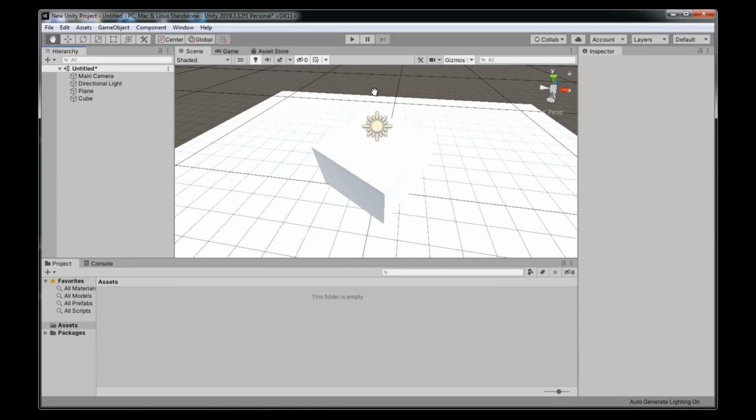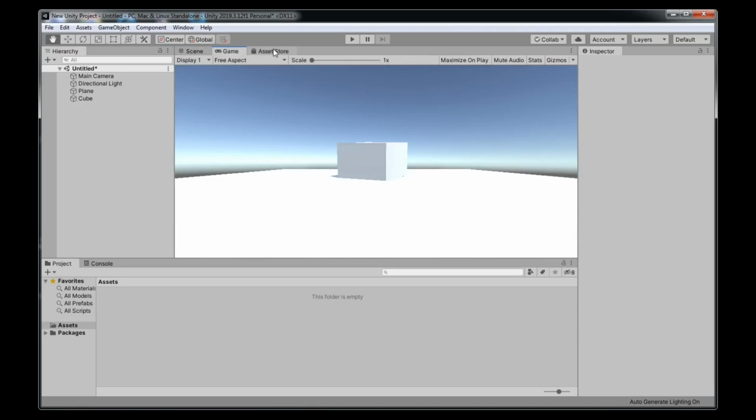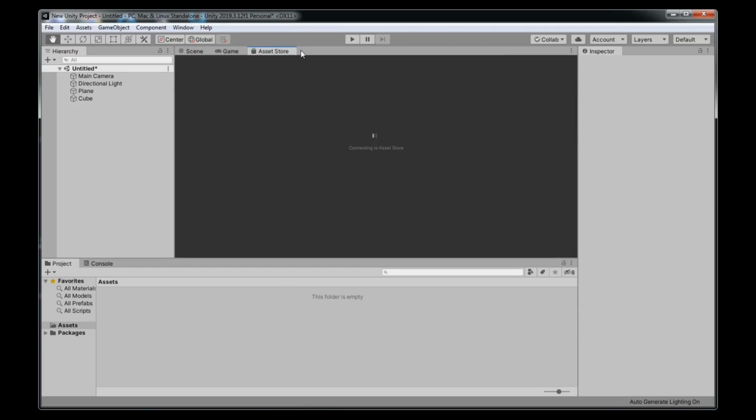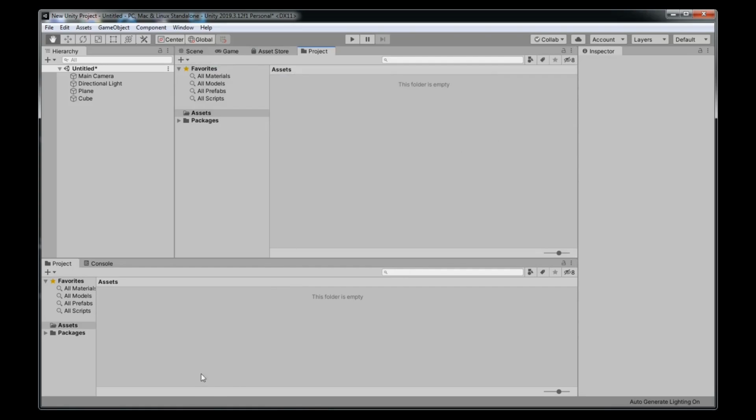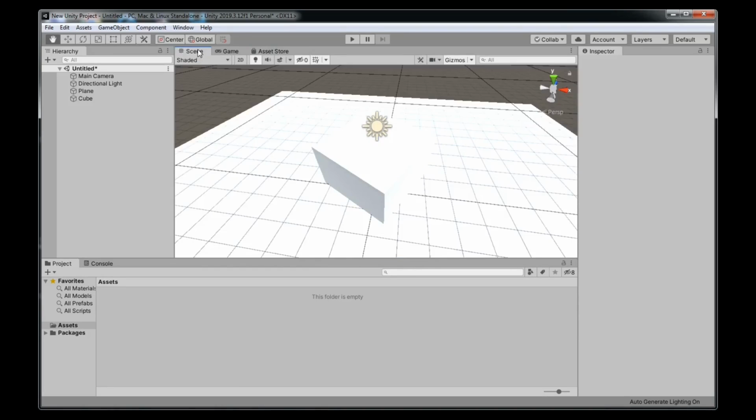Let's see if I missed anything. Like I said earlier, the editor is made up of four parts, and you have tabs. You can have a tab for the asset store. You can add more tabs by going to add. Let's try one of these. I think project. It's pretty much a duplicate of this one. If you don't want it, you can just close the tab. Things can move; you can move them around however you like, but we'll keep it in the default position for now.